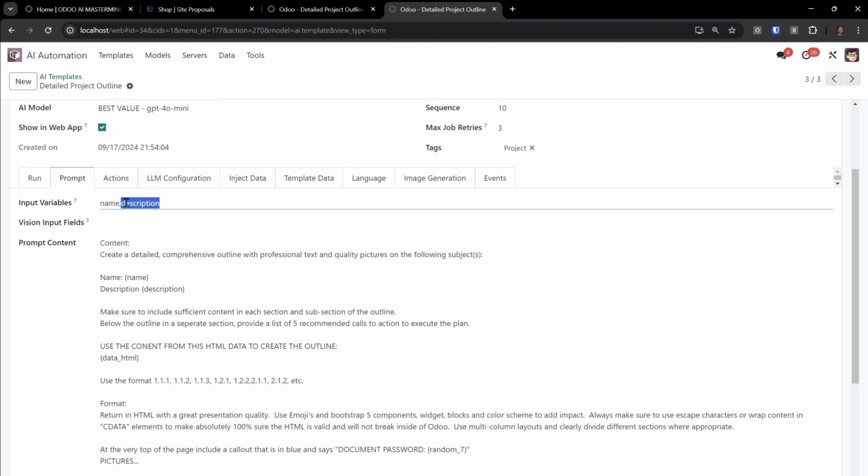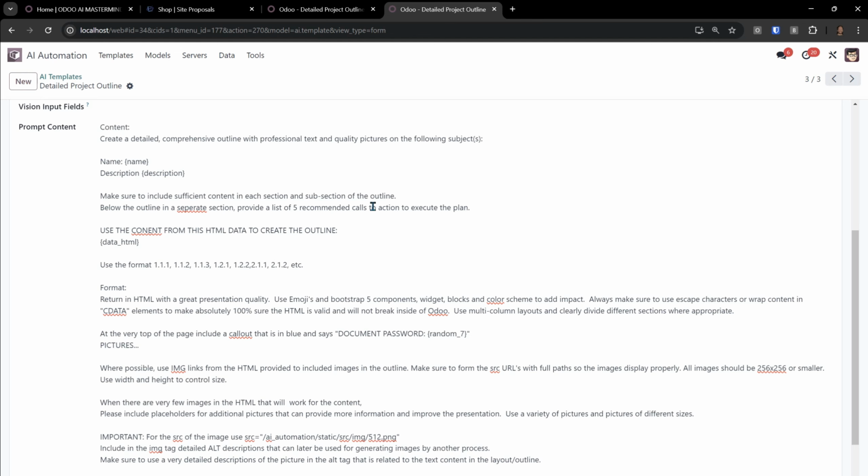And the input variables are important because we don't want to send in all of the data from a record that could have hundreds of fields. We want to be a little more concise and exact, keep it manageable. So that's the only two pieces of information it gets. Let's just read through this and I'll explain why. I say make sure to include sufficient content in each section and subsection of the outline. Below the outline in a separate section, provide a list of 5 recommended calls to action to execute the plan. Now that's a kind of specific thing for this template. It doesn't have to be in there, but I'm using that to demonstrate things.